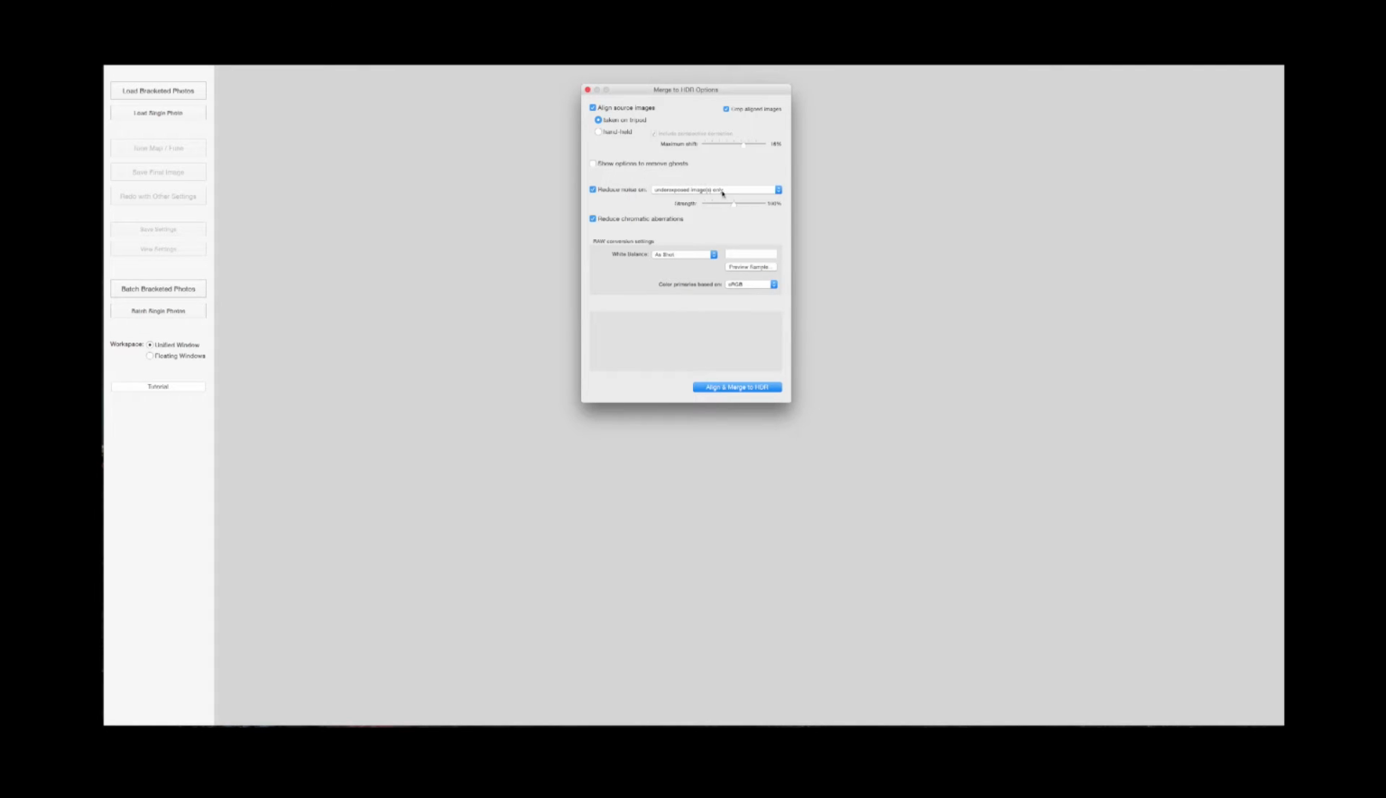I reduce my noise on underexposed images at 100%, again, personal preference. Reduce chromatic aberrations. If they're around, then yeah, you don't want them in the final image. Balance as shot. If you forgot to set your white balance when you were shooting, you can readjust it here. I'm going to say we're in the shade because we were under a bridge. Okay, and my color primaries are based on sRGB. I'm happy with that. Align and merge.